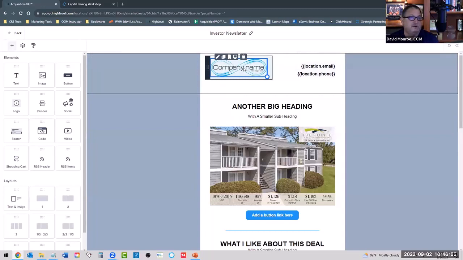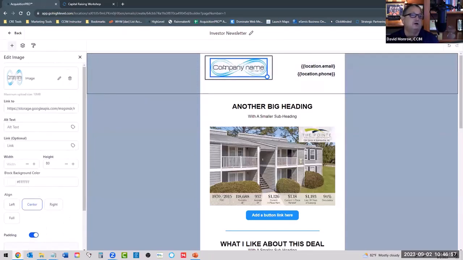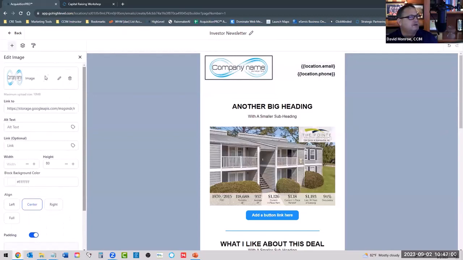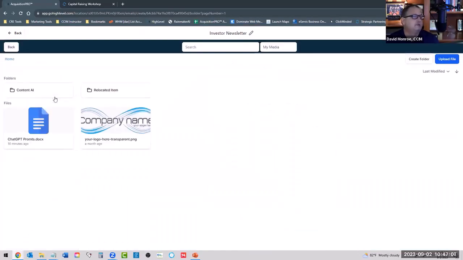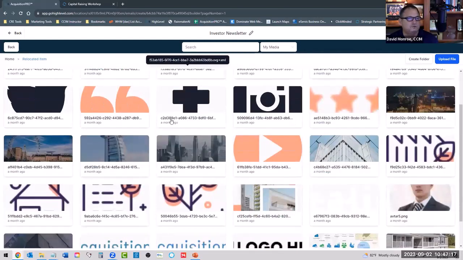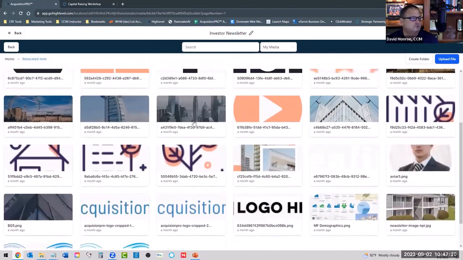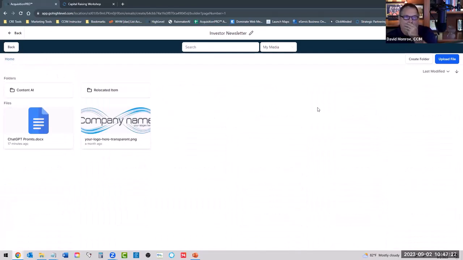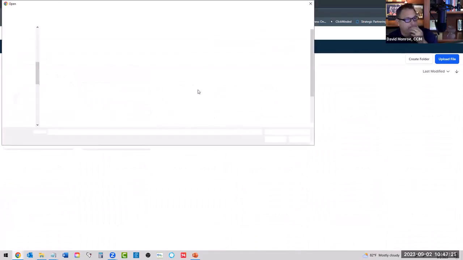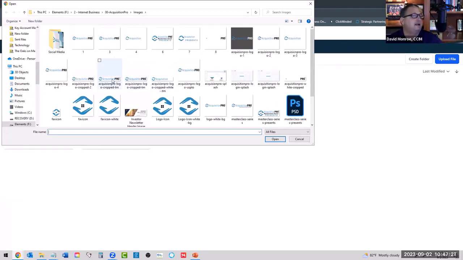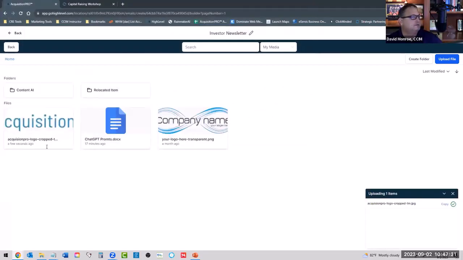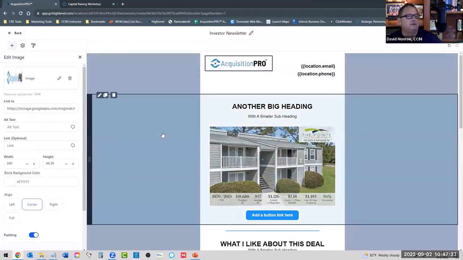So modifying it is very, very simple. So here's the logo. So if I want to change the logo, I just click on it. There's the image. I can click edit image. I can create that image using AI. I don't recommend doing that. Or I can upload it from the media library. Well, I don't seem to have anything in here right now. So let's see. Do I have anything in relocated items? I do not. Let's go back home. Upload file. And let's grab my handy dandy AcquisitionPRO again, double click on it, and boom, I now have my logo in there.